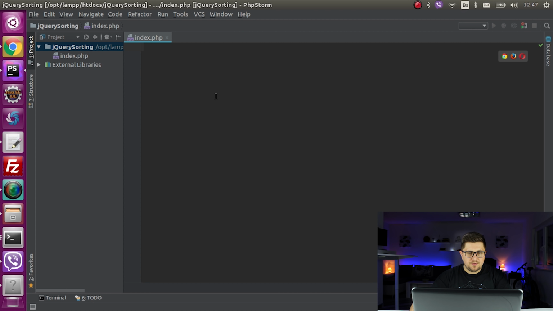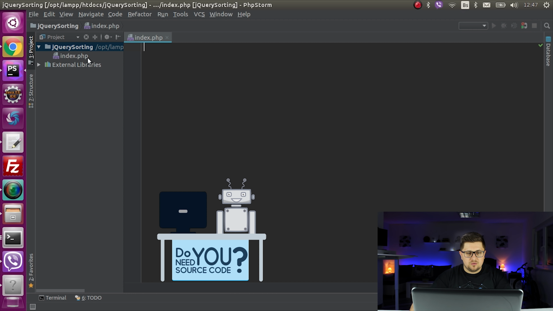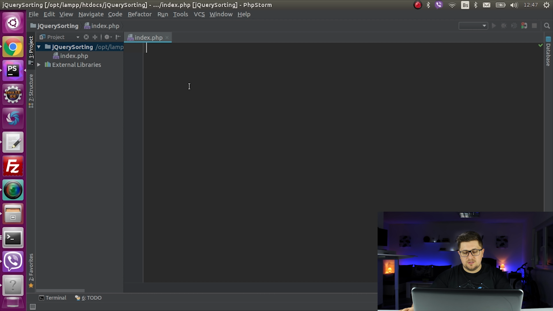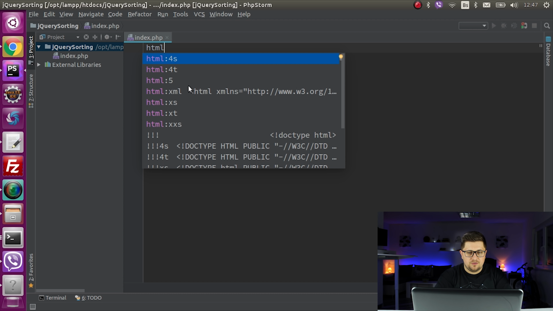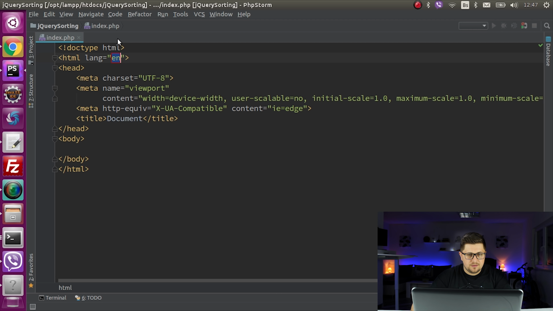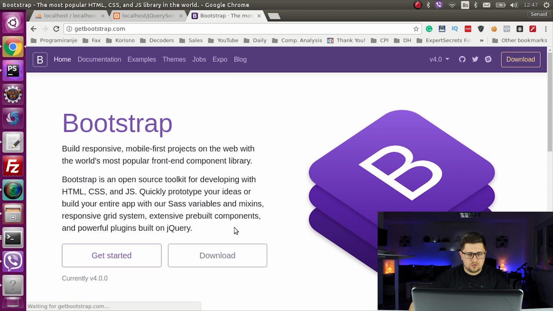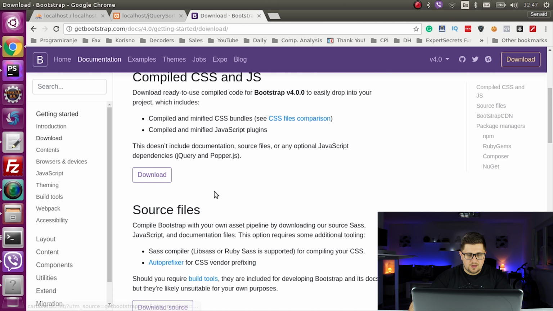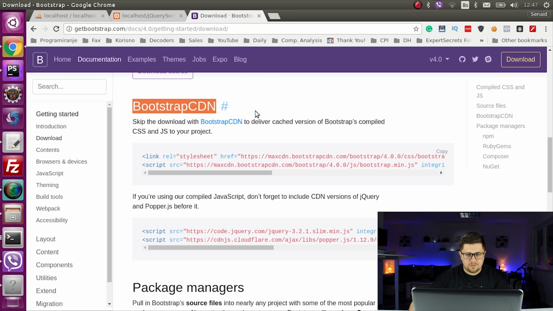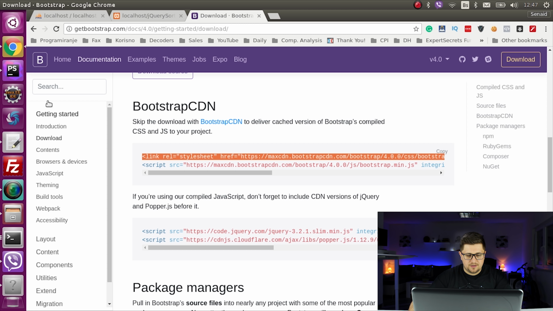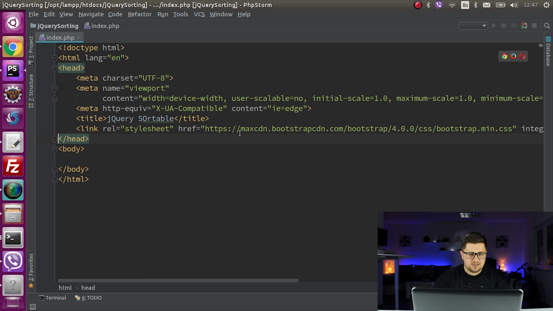So now I'm here at my PHP Storm. I have created a new project and also an index.php file. The first thing I'm going to do is declare and create the basic HTML document. Then I'll change the title to jQuery Sortable, and include the Bootstrap library. I'll go to getbootstrap.com, download, and use the Bootstrap CDN link. We'll just need the CSS.